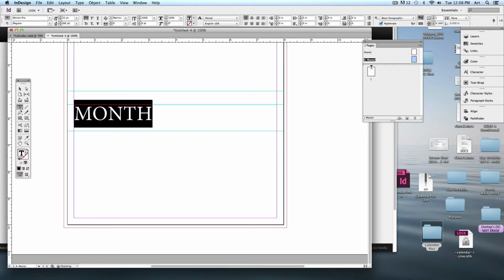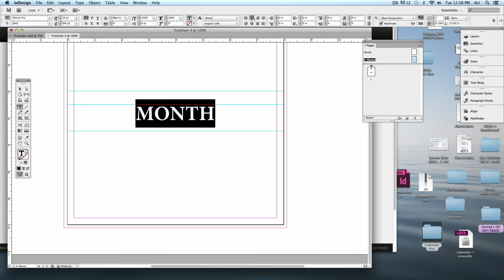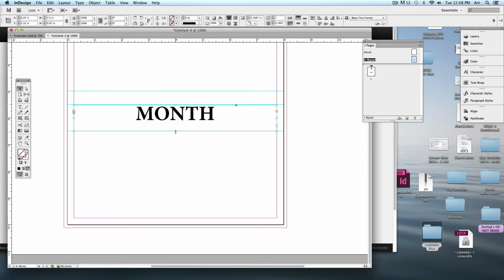55 point. It's going to be bold, and it's going to be center aligned. Okay, so that's an easy one. I'll even move this up from here. So you've got the month set up, and you'll change that out for each month.